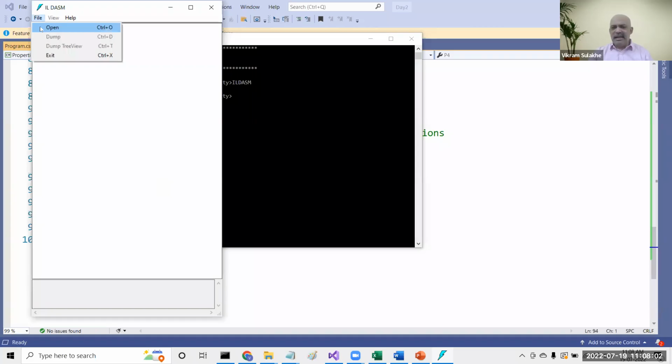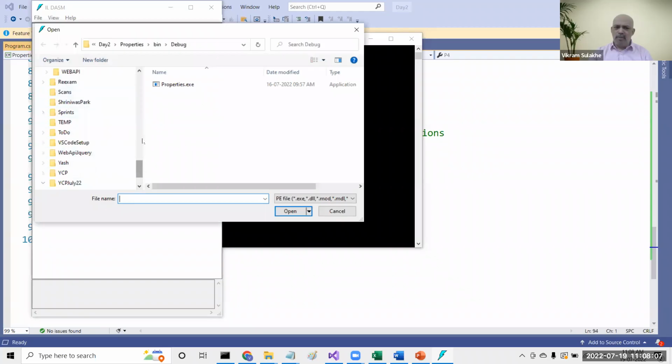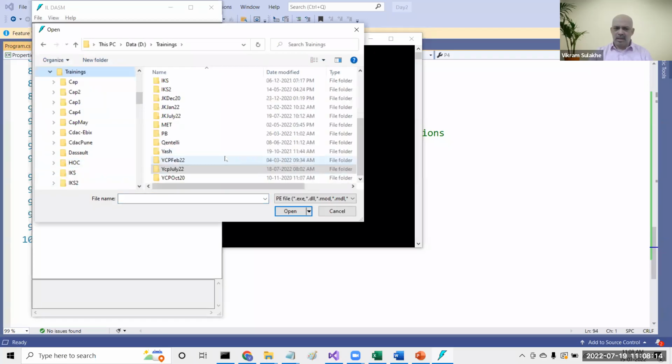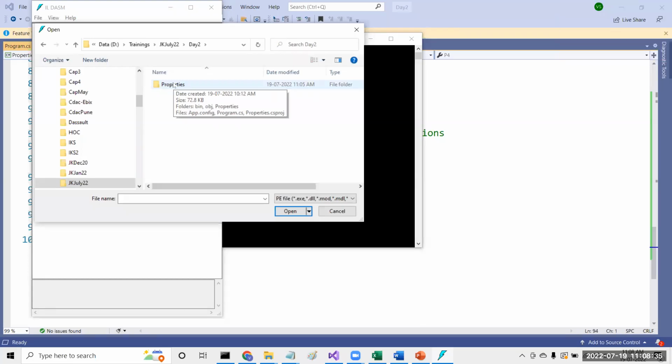Okay. So in the ILDASM, you say file open and go to your project wherever you have saved it. That's where my folder is. Now, what was day 2? Day 2 was the name of your solution. Under day 2, what is properties? Project name.